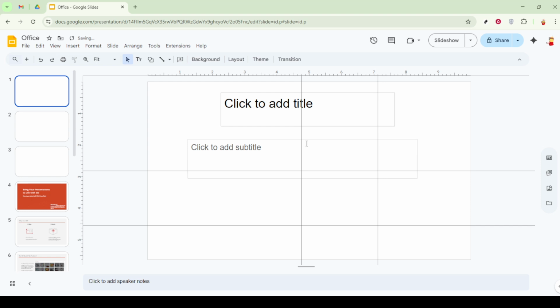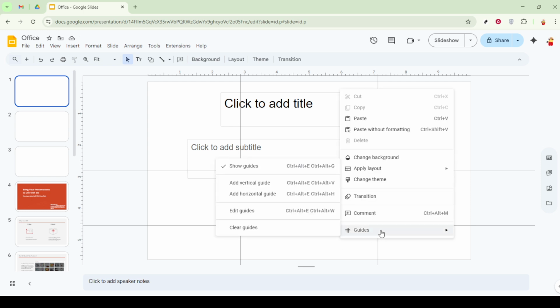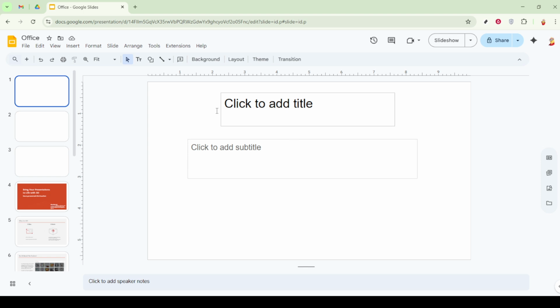Once you're finished setting up your elements and the grid has served its purpose, you might want to clear your view of the guides to get a clean look at your slide. This is easy to do. Just go back to View in the menu bar, select Guides, and uncheck Show Guides. This will hide the guidelines from view, but rest assured the elements you've aligned using the guides will stay perfectly in position. That's it.